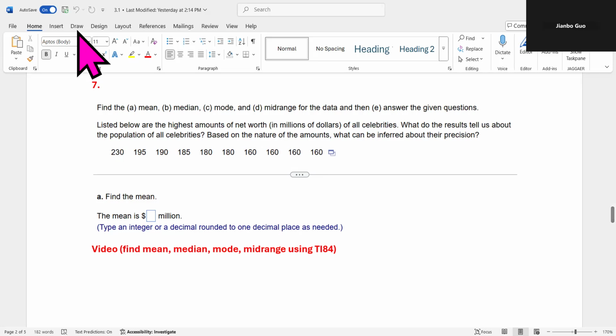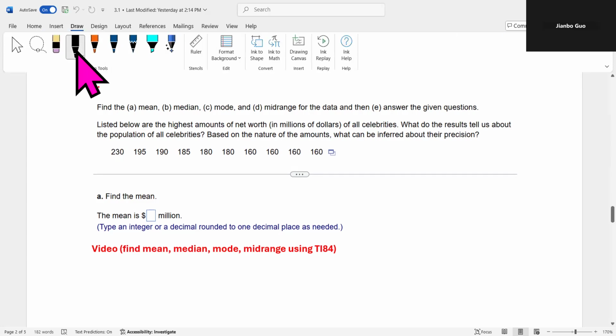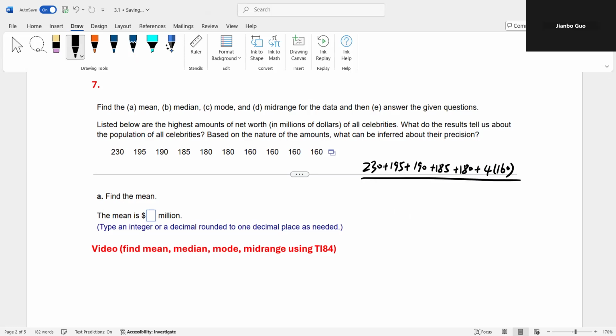So we basically just use a calculator to add 230, 195, 890, 885, 880, and we have 1, 2, 3, 4, 860. Add them all together and then divide the sum by 10. Then you will have the mean. All right, so that's how we find the mean by using the formula. You can use a simple calculator.